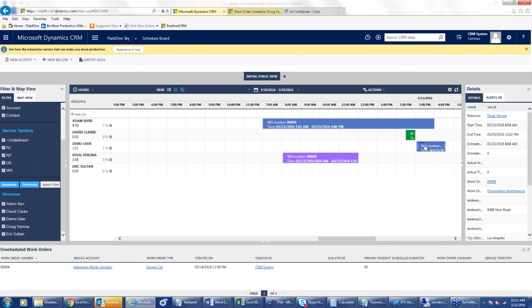I'm not sure if you can see it up here, but there's this little blue bar. In this one, we have it showing the amount of travel time that it's going to take to get to that client. So in this whole span of time, this is the amount that we expect for travel.